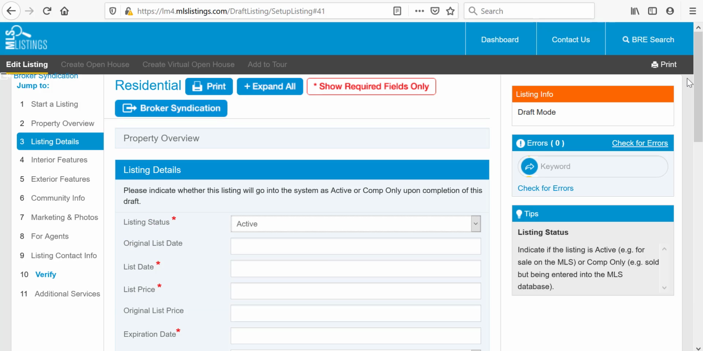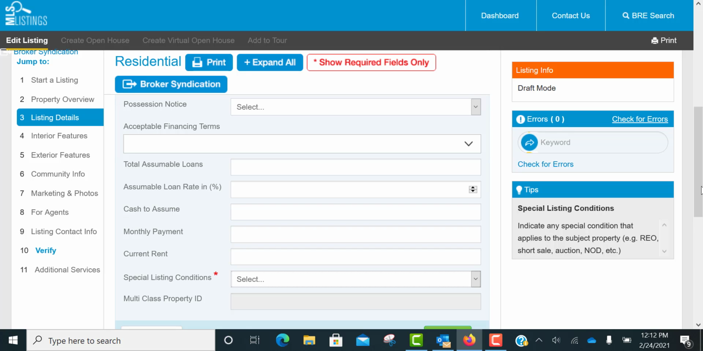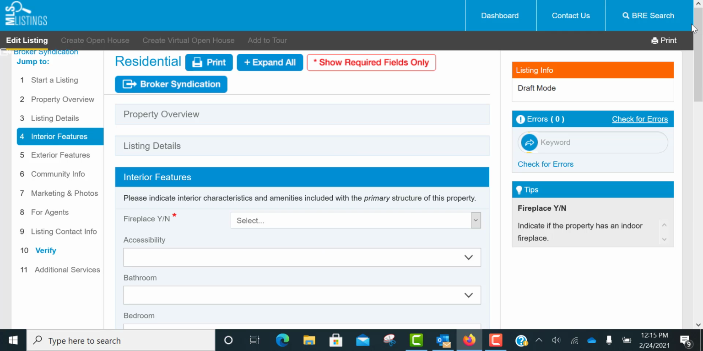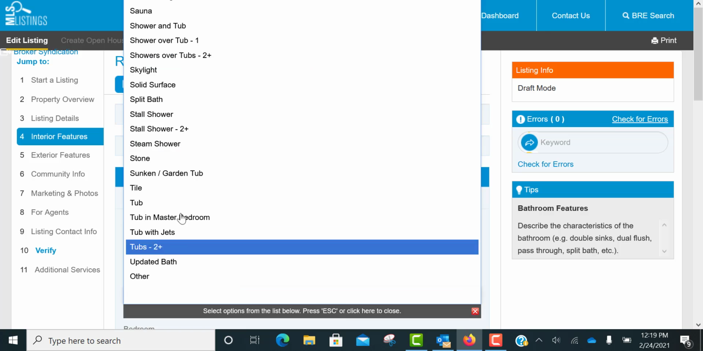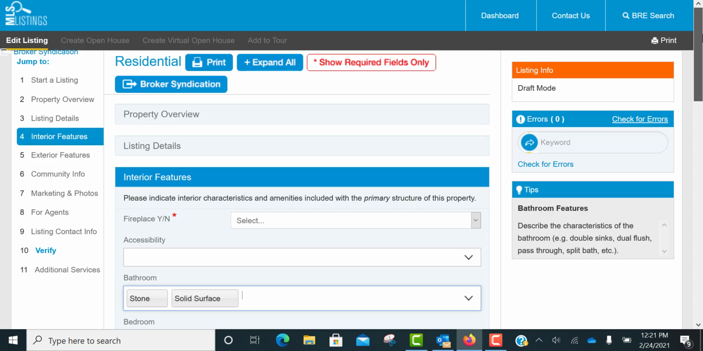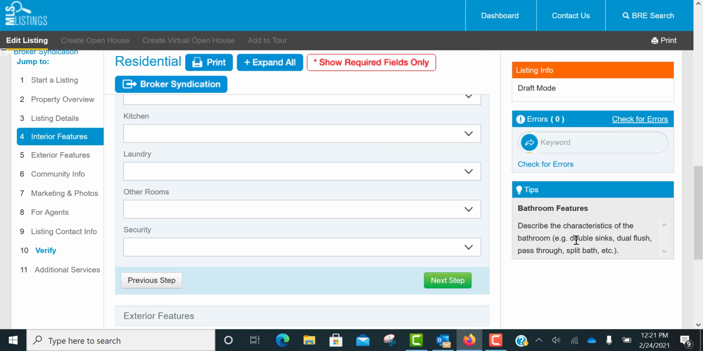We're now in the listing details portion of the listing. In this section, you'll need to input your list date, list price, and the expiration date of your listing agreement, as well as any special listing conditions, such as an auction or short sale. If it's just a normal listing, you can select the Not Applicable option. The next two sections will cover both the interior and exterior features of the property. While you're filling in these fields, you'll notice you can select more than one option, so make sure to select all the characteristics that apply. Once you're done filling in these fields, just click Next Step to move on to the exterior features.